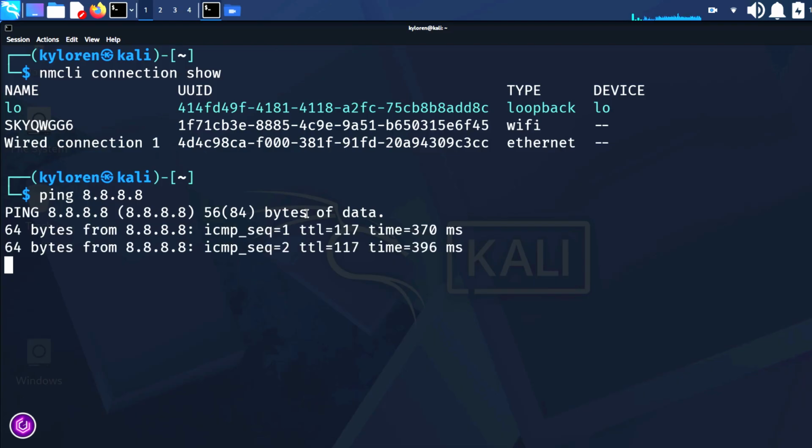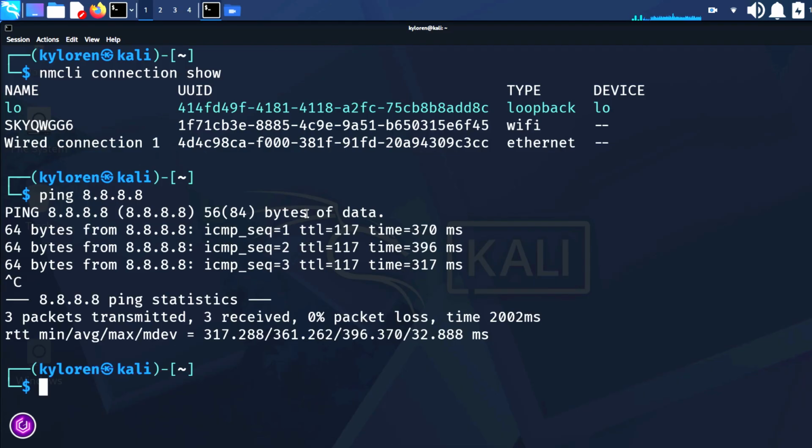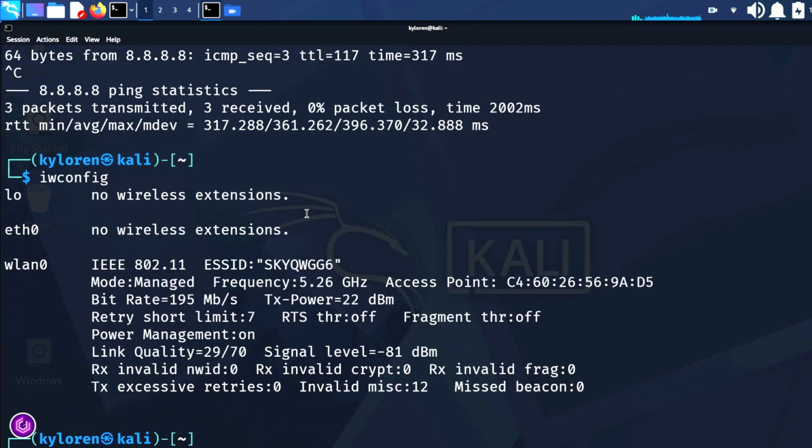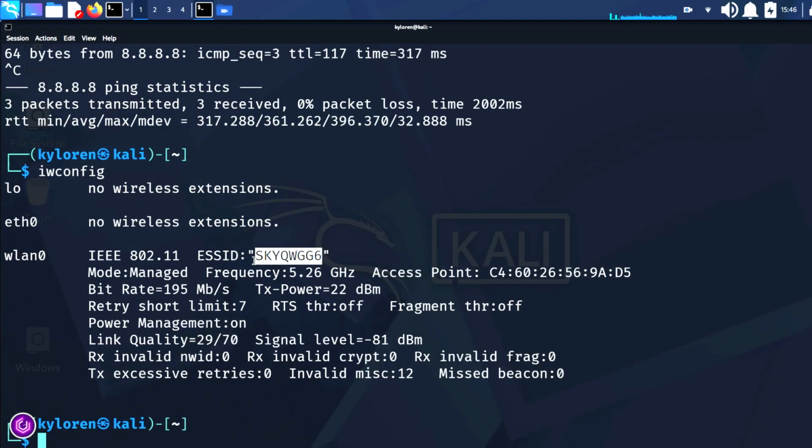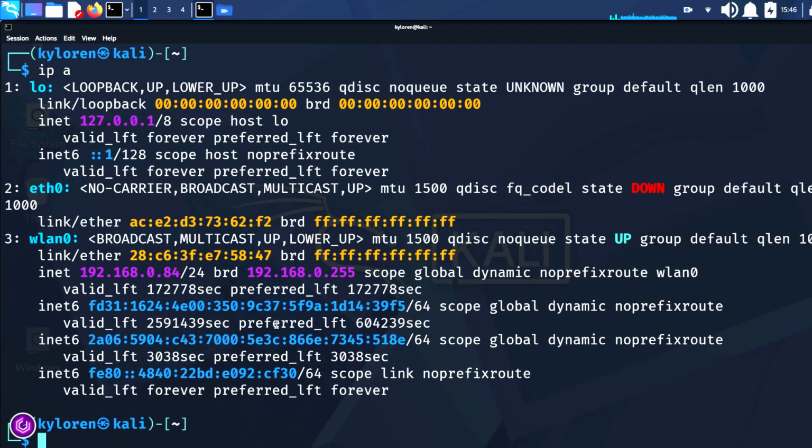I perform another couple of commands. iwconfig shows the wireless interfaces and associated SSID. The final command is ip a, which shows all interfaces and associated IP addresses. We are online.